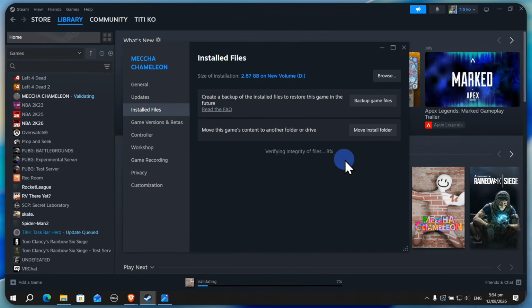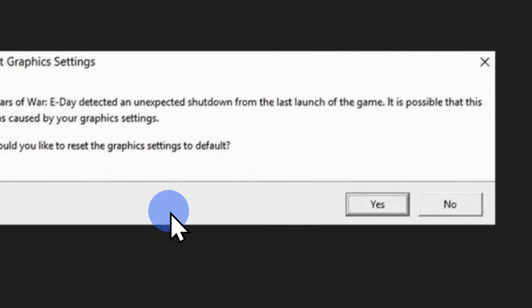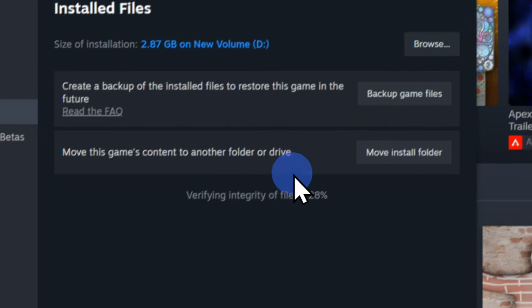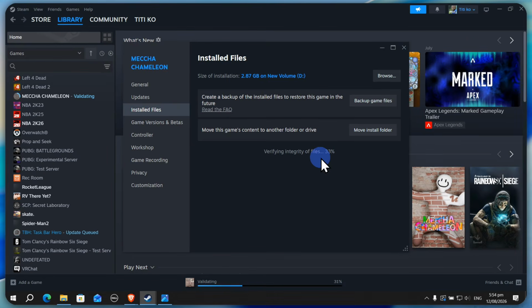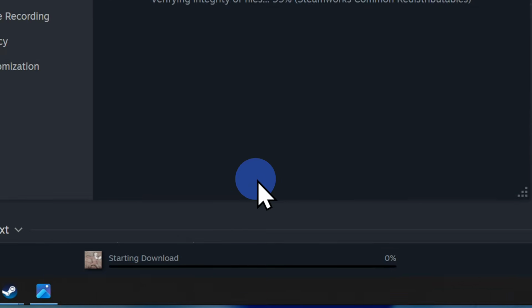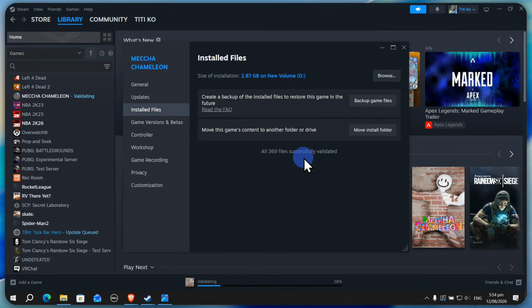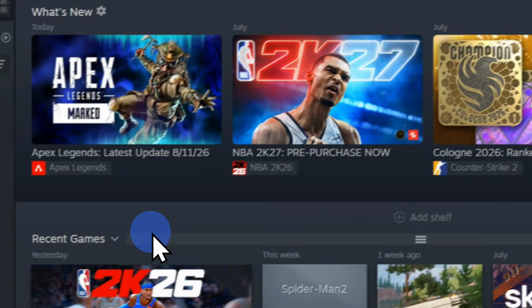What it's going to do is basically fix any corrupted or missing files that might cause the issue with this error right over here. So wait for it to finish. As you can see, it is loading up. And once done, this is what it should look like. All files successfully validated. Once done, close this window and relaunch your game.